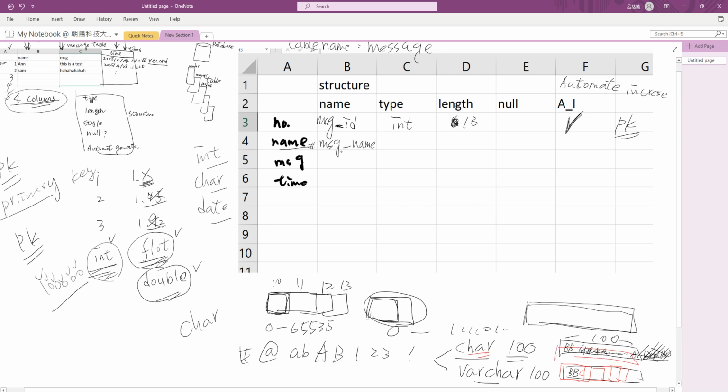So if I go to set up, which do you think, char or varchar? One more time: char is fixed space, varchar is adjustable. So which one is correct?